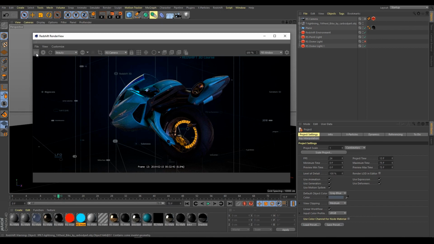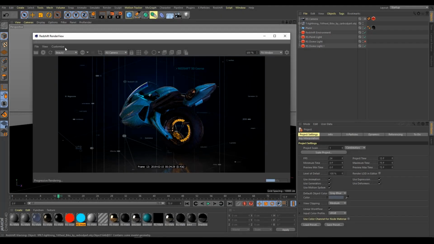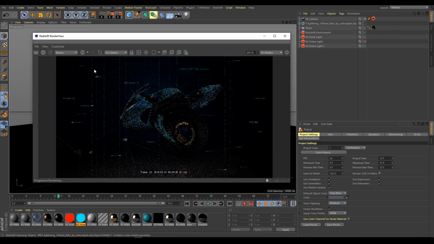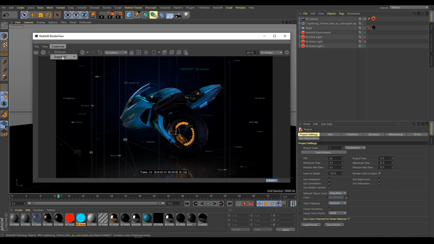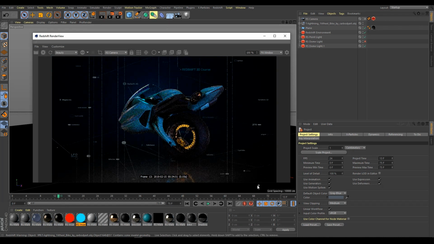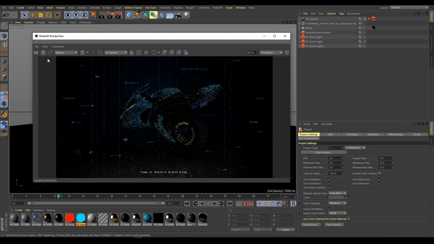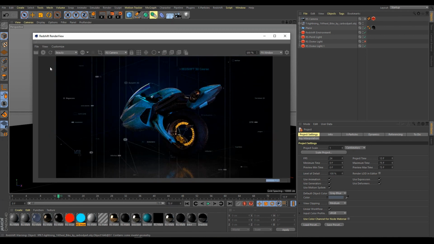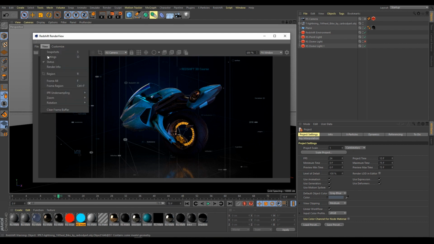But for rendering, we have a separate chapter. Let's have a look at the render view menu. We can customize shortcuts or our snapshot. From horizontal layout, we can switch to vertical layout. We have an option for nodes. Under the view menu, we can turn on or turn off visibility of status, also render info. Turn back on render info. Next is region with shortcut or frame all.